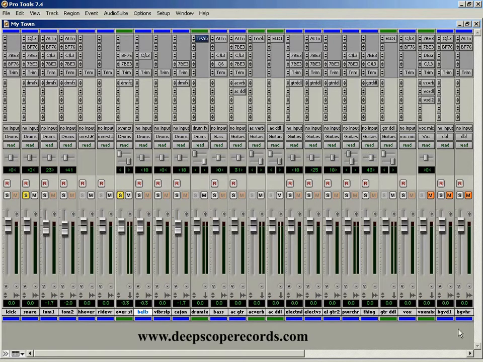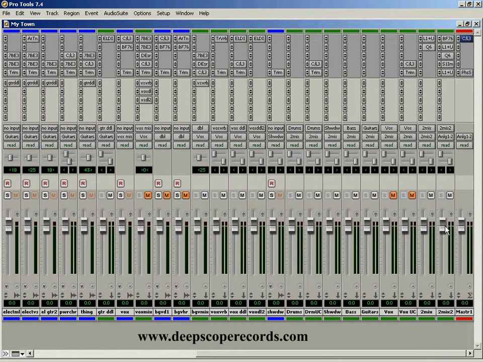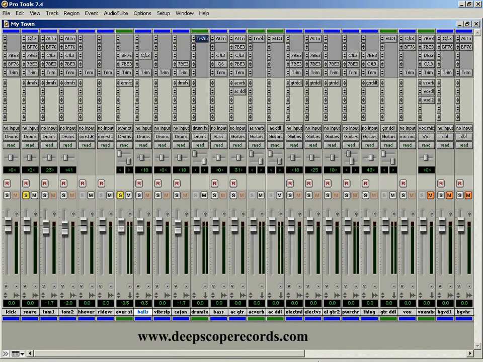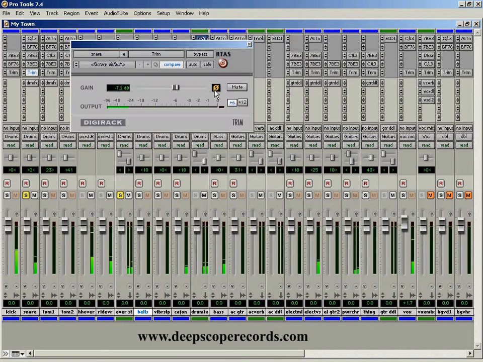I solo the overheads. Let me turn this down. See if that's enough here. Let's go down a little bit more. Okay, and I listen. Turn this up a little bit. And then I go up here to my trim plugin and I flip the switch. This is the overheads and the snare playing. This is with the polarity flipped, and this is the way it came in recorded. Now we flip the switch.